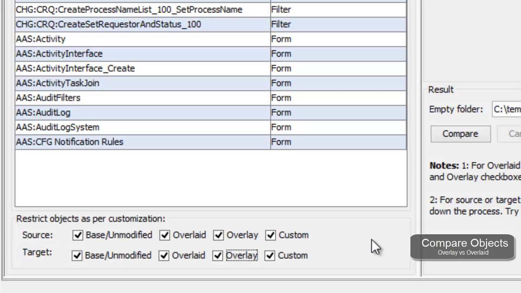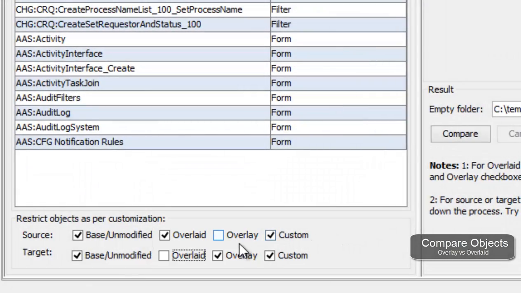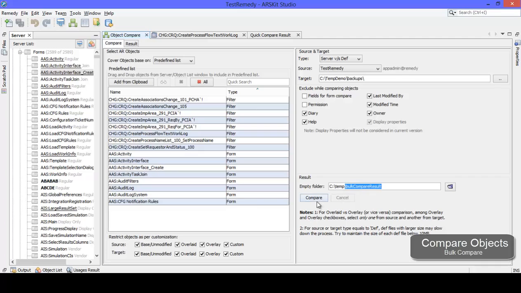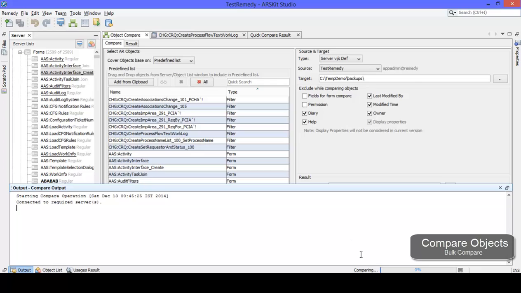If you want to perform overlay versus overlaid comparison, among overlay and overlaid checkboxes, select only one for source and another for target. This will compare overlaid of source with overlay of the target. Select the empty folder where you want to store the result and click on Compare button to initiate the comparison. You can see a real-time progress bar. Moreover, you can open the result and navigate through results.